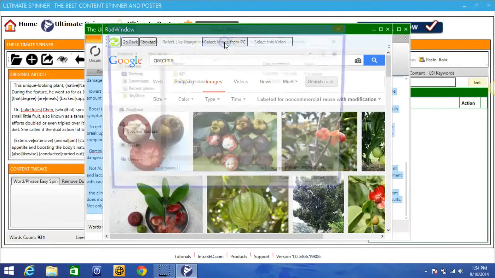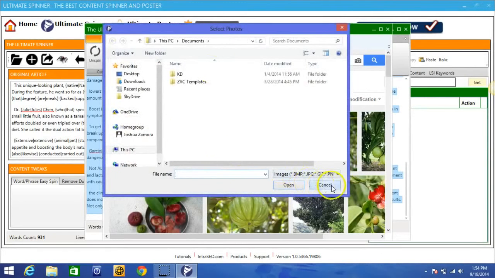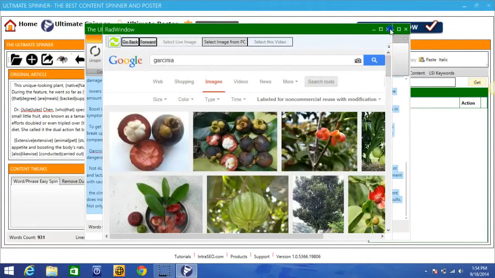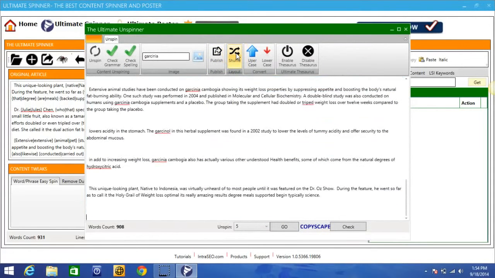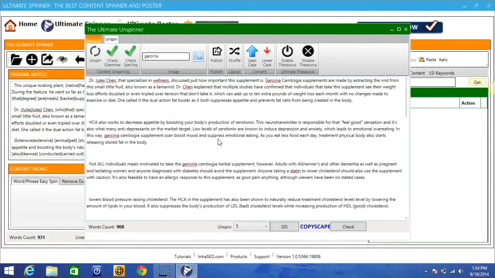And also, you can select an image from your PC if that's what you feel you want to do as well. And also here, you can shuffle all the different paragraphs, and that means it's just going to switch the paragraphs around so that you can get a different version in a different order of the paragraphs.